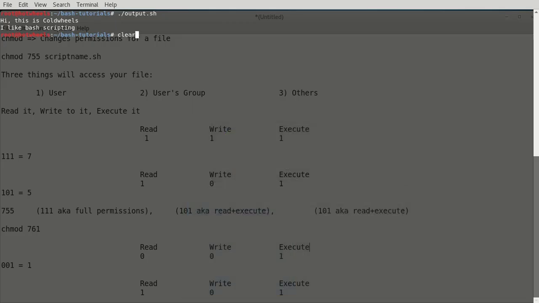So since the file is executable, ls lists the directories, or the contents of a directory. Since we are in the bash tutorials, if we type ls, it says output.sh, and notice that output.sh is green. If I chmod that, well, obviously not. I remove the executable permissions so that I can only read and write.